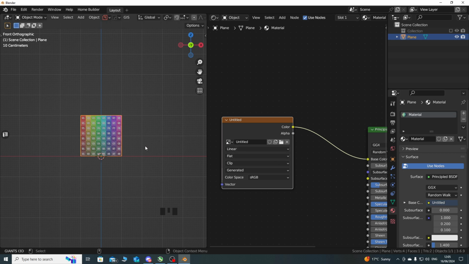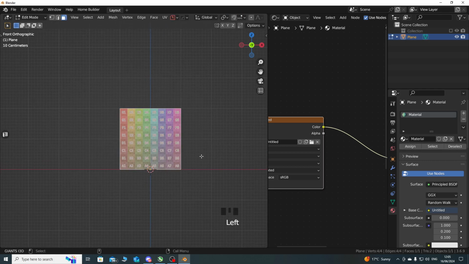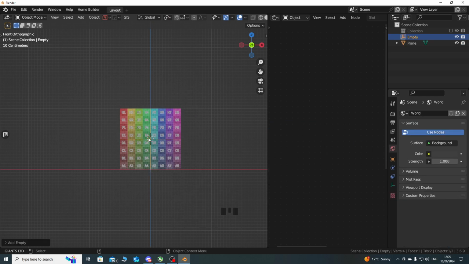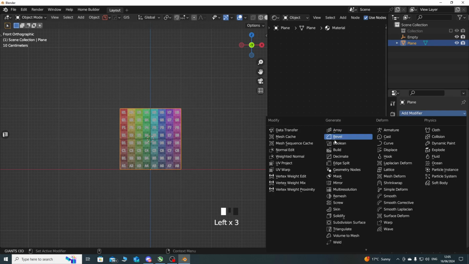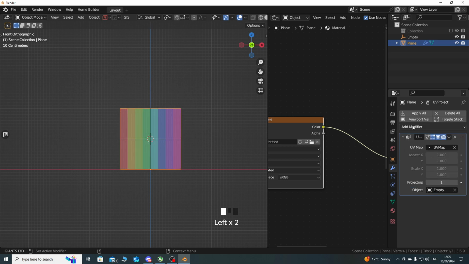That's fine. But what I want to do here though is use a modifier to make this work. So I'm just going to select this face, Shift S, cursor to selected, Shift A, and I'm going to create a plain axes empty. And I'm going to come over to the modifiers and I'm going to do UV Project, right? And I'm going to use my UV and I'm going to take the empty.